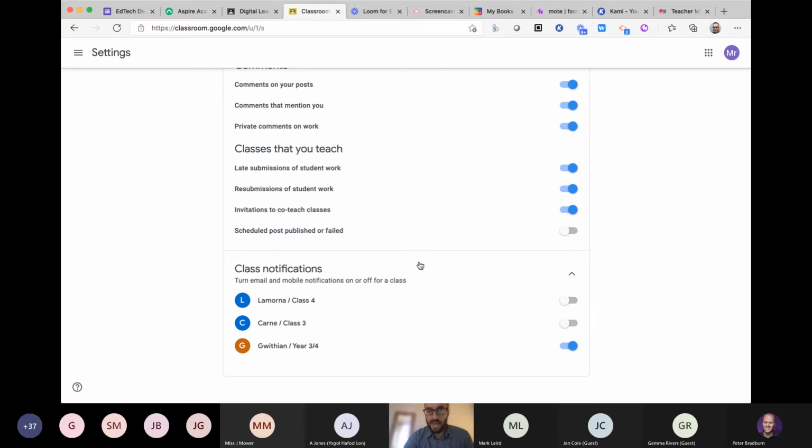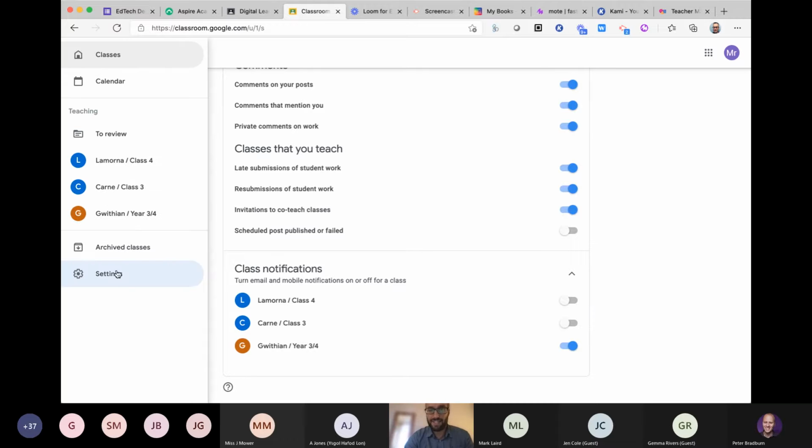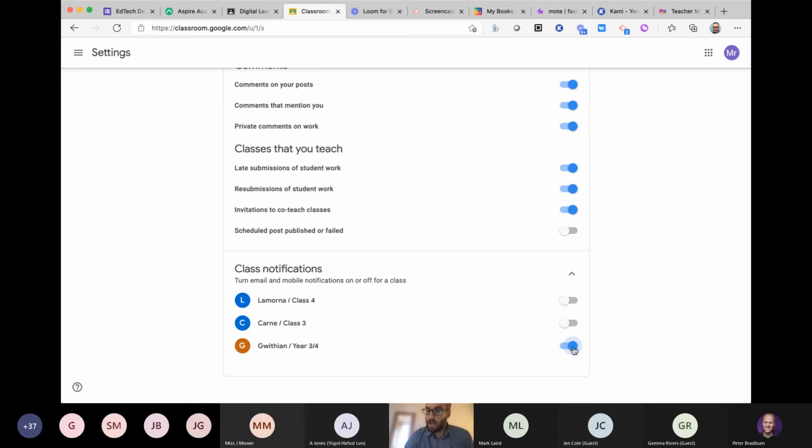But in here, again from the top left settings, I only really want notifications on for my class, because otherwise you just get pinged with endless emails of, you know, this child's done this, this child's put a private comment in here or there.